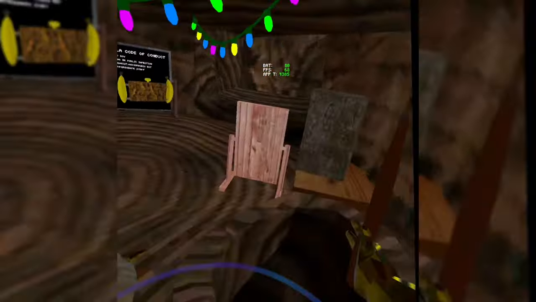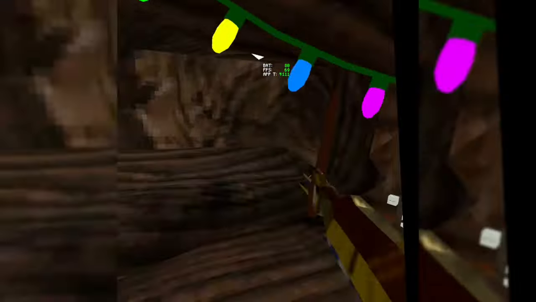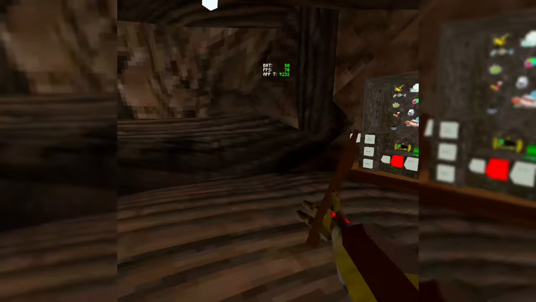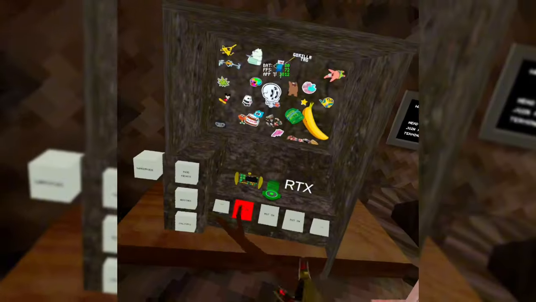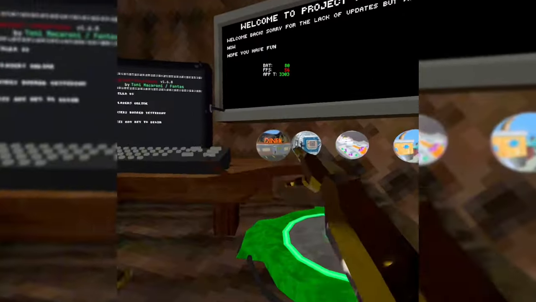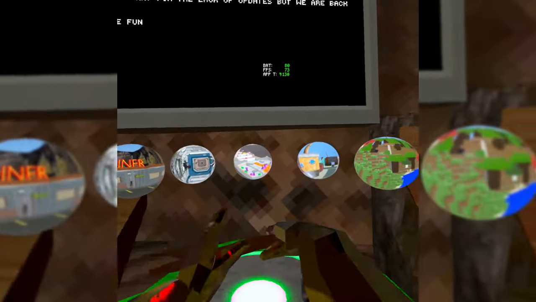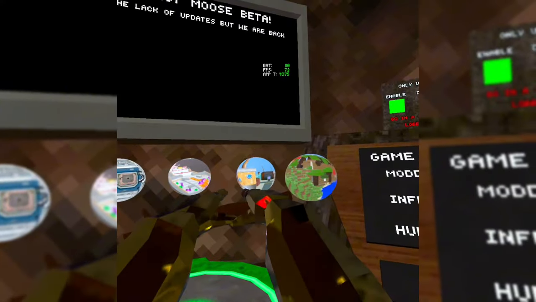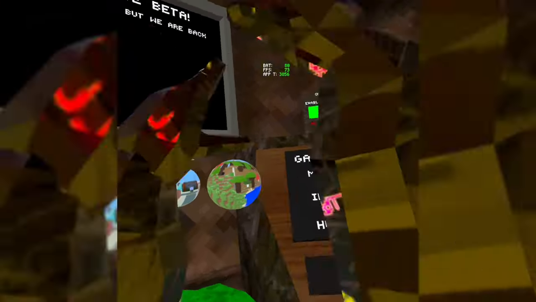Next thing that they have is they have a holdable pad, but the only cosmetic they have is the stick. But it's still pretty cool. I like it. They have RTX, and they have a bunch of custom maps, a diner, astronaut, space thingy, Stumble Guys, the SpongeBob town, and Minecraft.